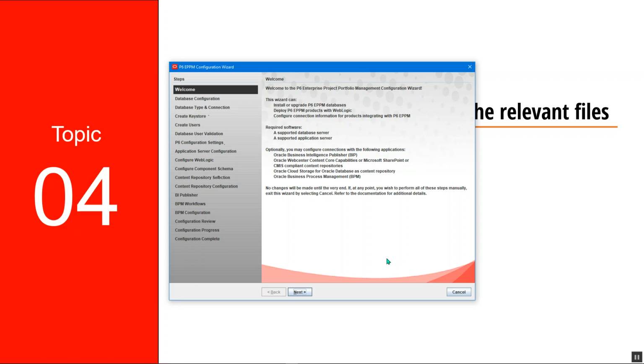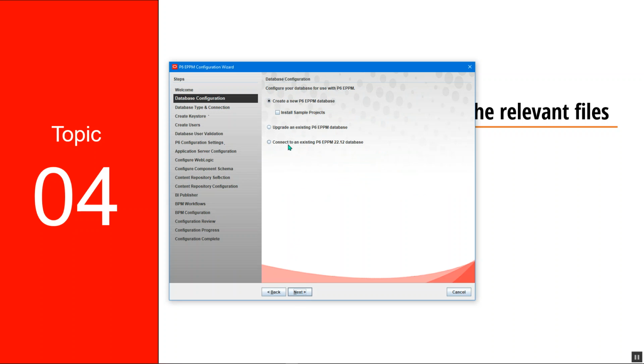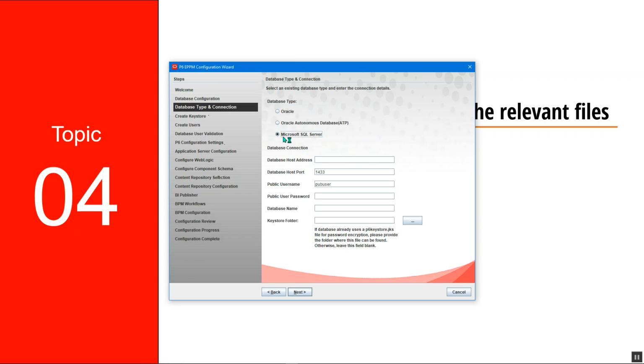So after the installation is done, this will pop up. So this is the P6 EPPM configuration wizard. So this is a welcome window. I'll click on next. So I want to connect to the existing P6 EPPM database that we created initially. So I'll just click on next, and I'll make sure that it's the Microsoft SQL Server.